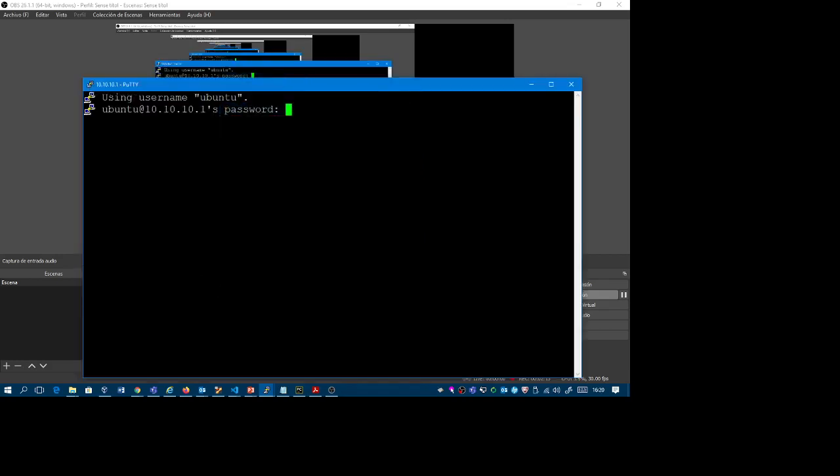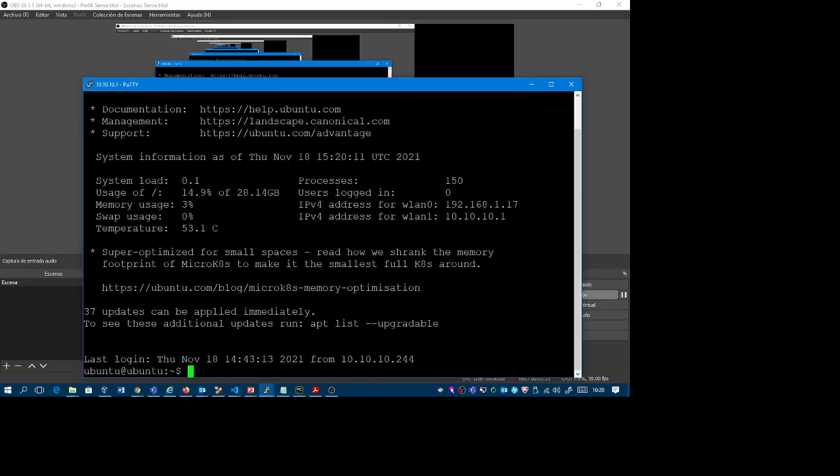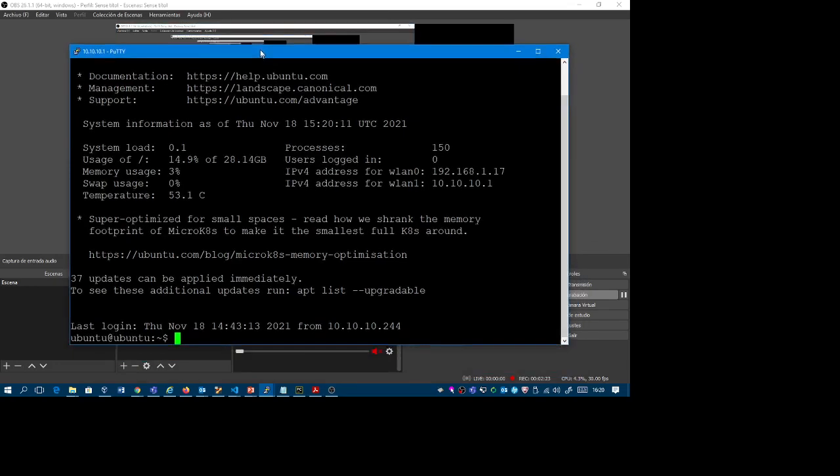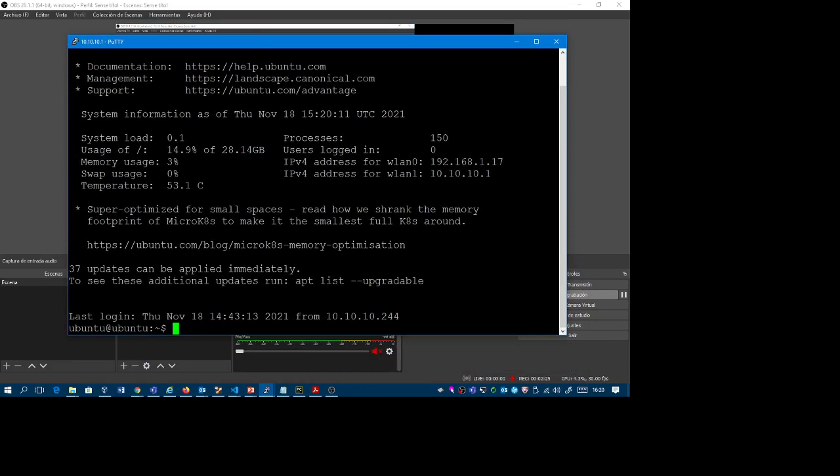Okay, so I enter my Raspberry Pi. So I am in. I am in my Raspberry Pi. So this is a Linux operating system. So you must learn some basic commands in Linux.